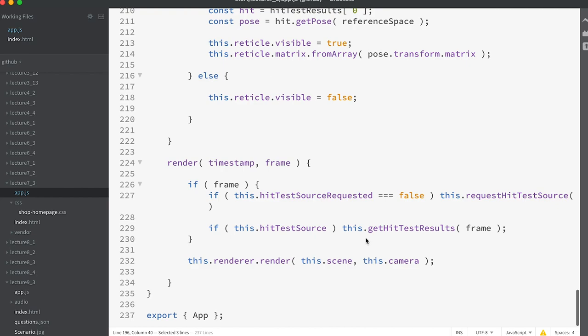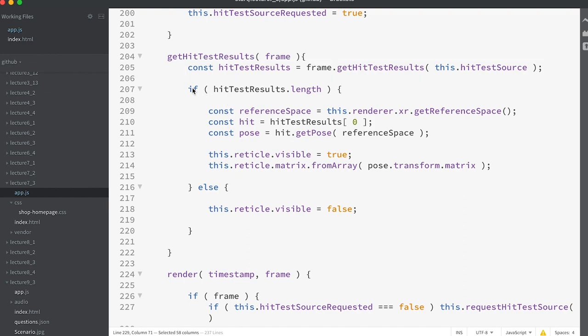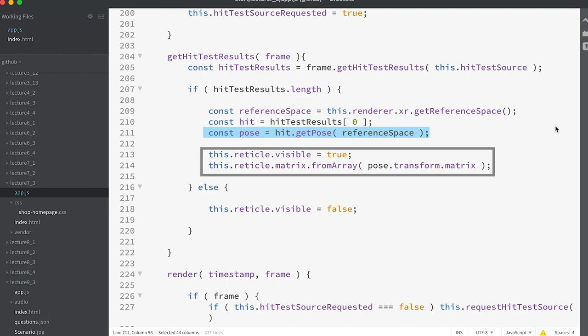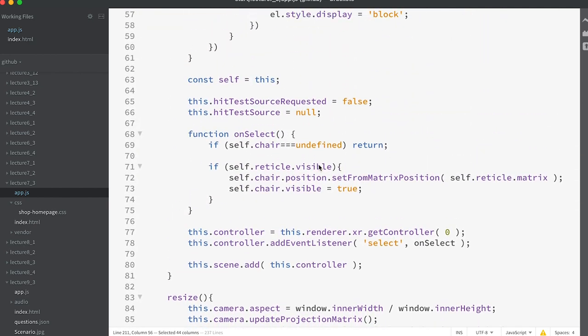The next step is using it. Again, in the render method, if we have a hit test source, then we call the app method getHitTestResults. This uses the frame passed to the render method as a parameter. If we get any hits back, then we can get the pose as we've seen previously in the course and show the reticle at the position defined by the pose. In the SetupXR method, we added a select event handler to the controller. This is triggered when you click the screen, and we can see that it positions the chair at the reticle, assuming the reticle is visible.